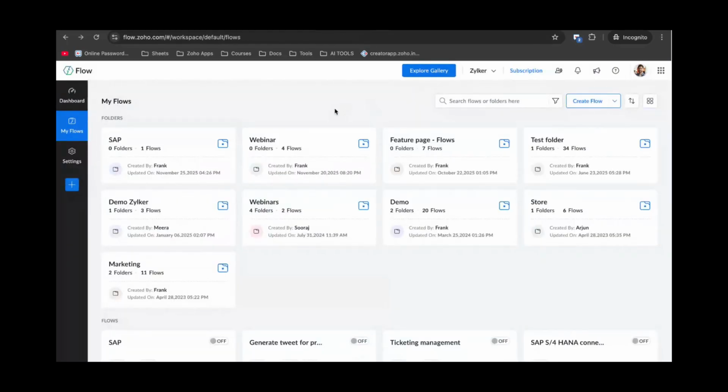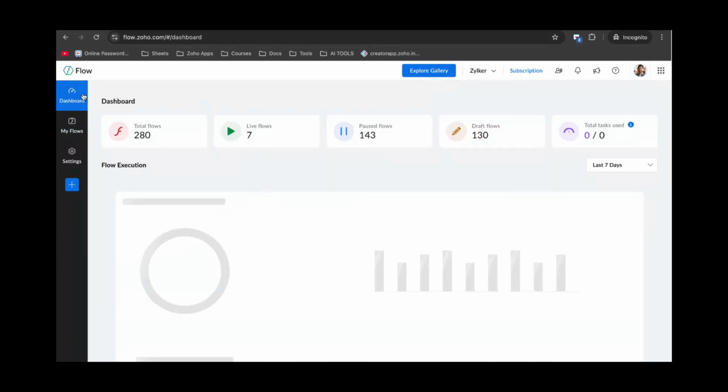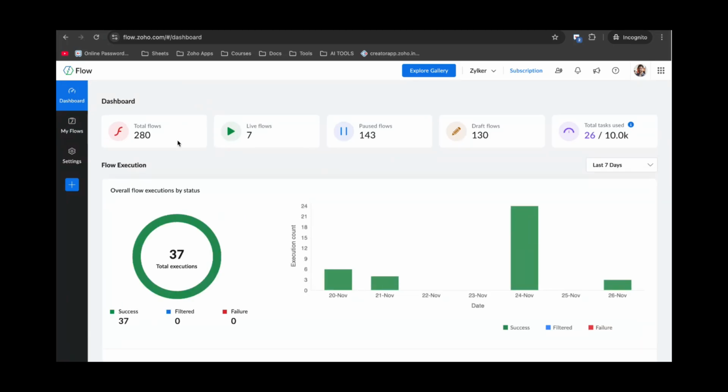So once you log into Zoho Flow, you will reach this page. Zoho Flow, as you know, is an integration and automation platform with which you can connect one or more applications and automate your workflows easily. Once you log in, you'll reach the dashboard, and you can see the total flows you have, the live flows, the paused ones, and the ones in draft here.